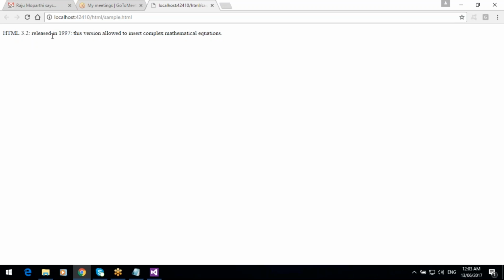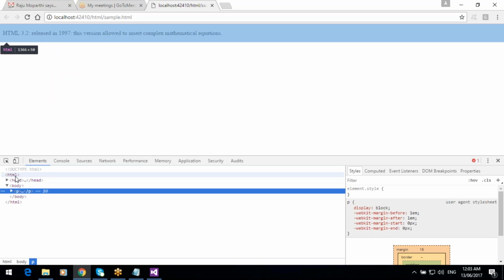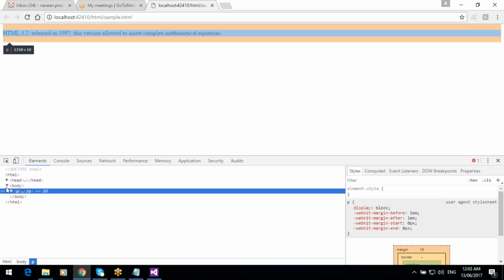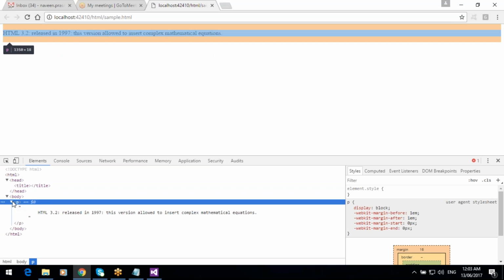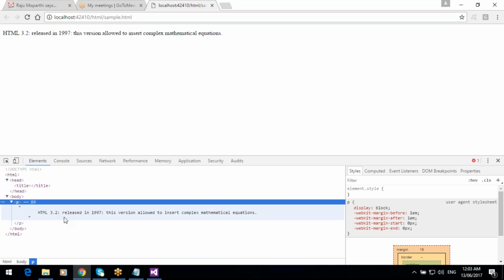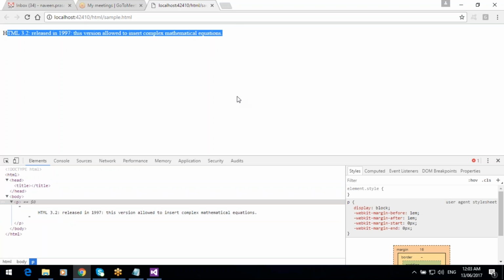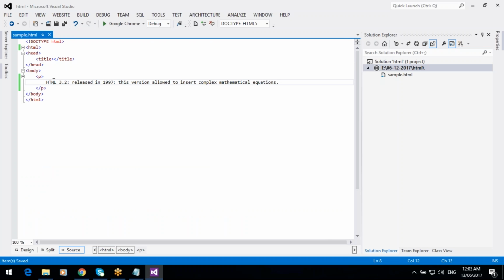Okay, so this form displays the paragraph content in the browser. Go to inspect. Here you can see the total HTML form, with the body section and header section. In the body section we have the HTML paragraph, which contains some content to display in the browser. So this is the simple example to display paragraph content in the browser.